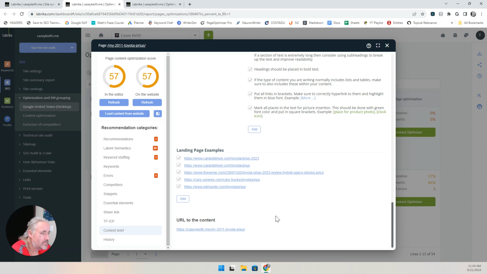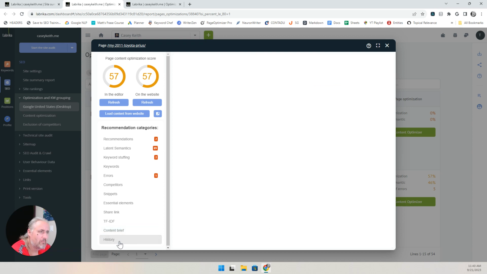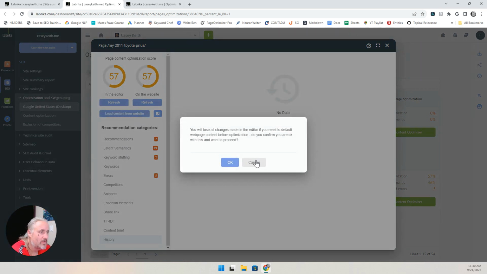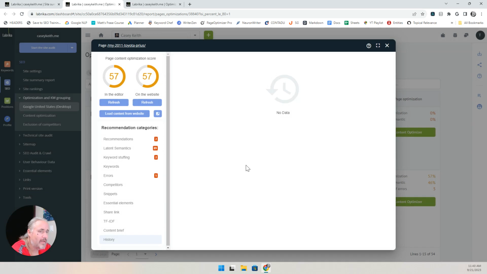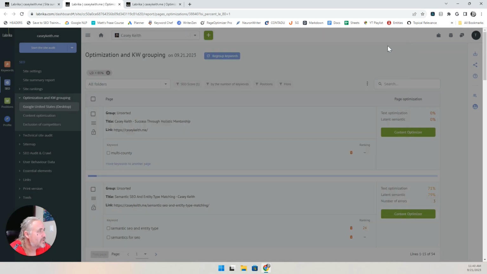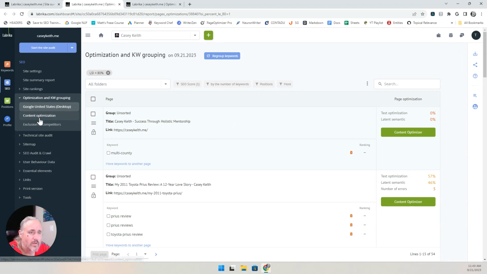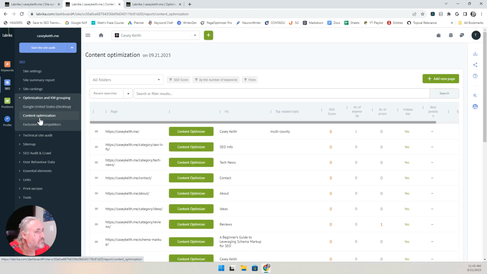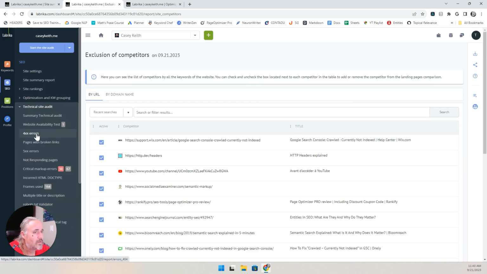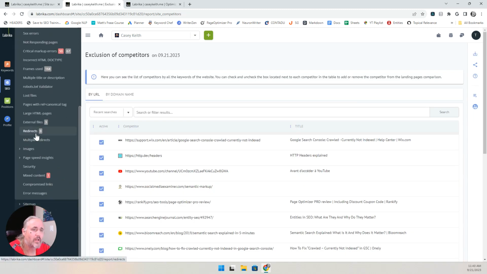Page examples. The heck? Load content from website. Yeah, I think I'm definitely gonna have to look into this. This is a nice little tool. I'll have to give it a look. I appreciate again whoever recommended this. I'll look into it. You never know. Yeah, I dig it. Thank you very much.